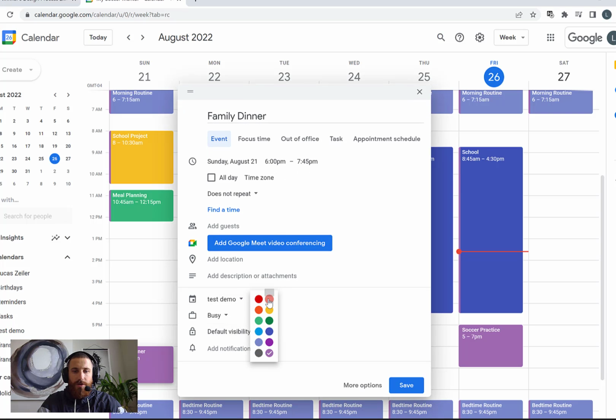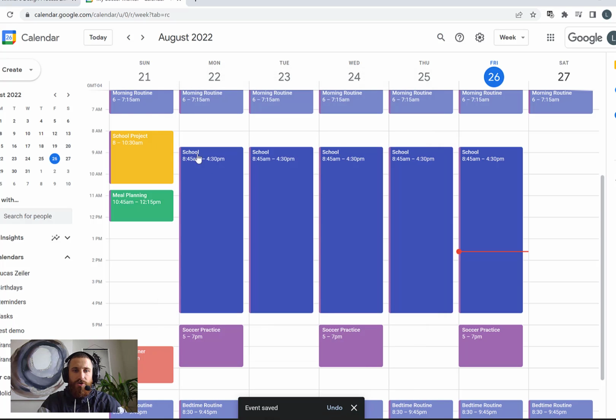And you could kind of color code this. It's a good idea to color code things by category. So if it's school projects, maybe it's yellow. If it's personal stuff, it's green. If it's family stuff, it's red. If it's obligations, it's blue. You want to color code this by category so it's visually appealing.